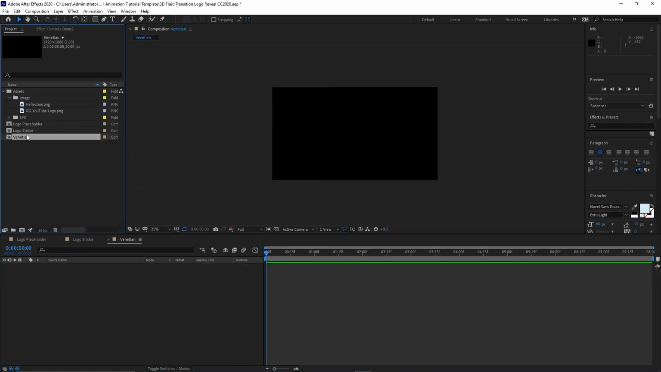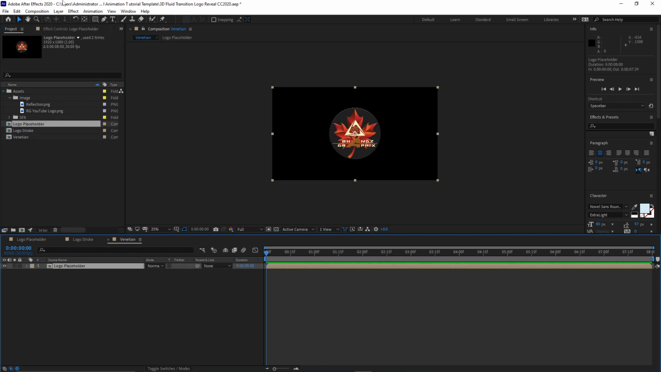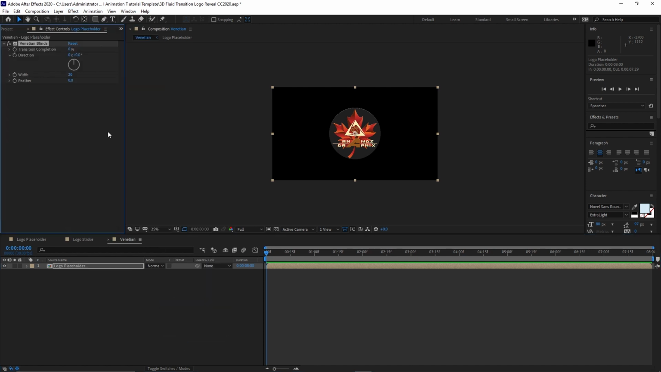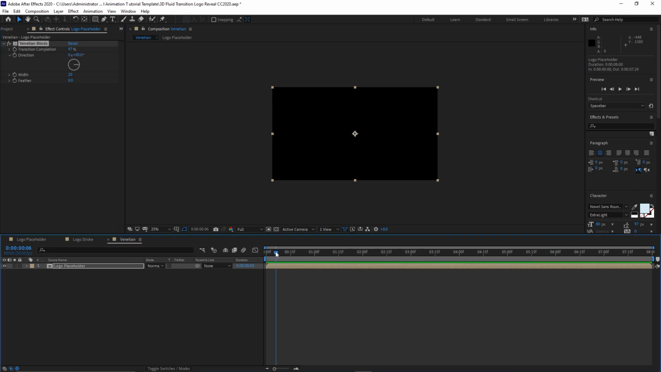Go back to your project panel. Drop this logo placeholder into the timeline. Then go to Effects and Presets. Go to Transition and add Venetian lines. Change the transition completion here to 97. The direction, change this to 90. Move your playhead forward to 15 frames. Go to feather and create a keyframe by hitting the stopwatch on the feather. Then move your playhead forward to 1 second. Change the feather to 38.